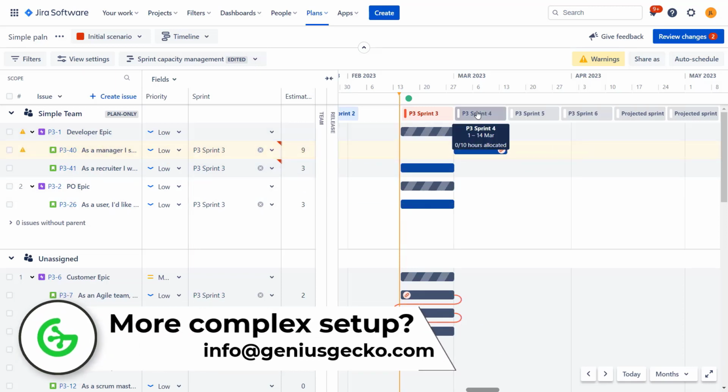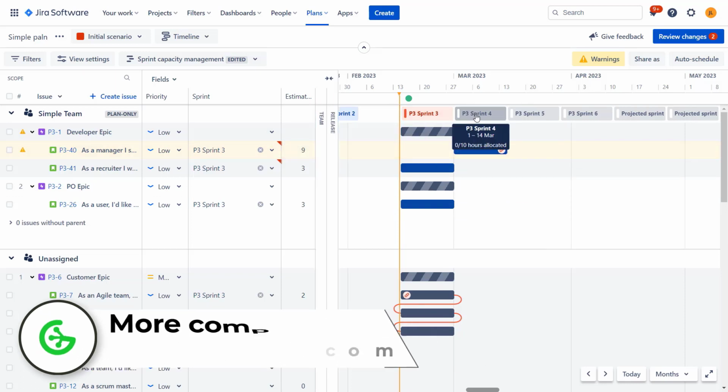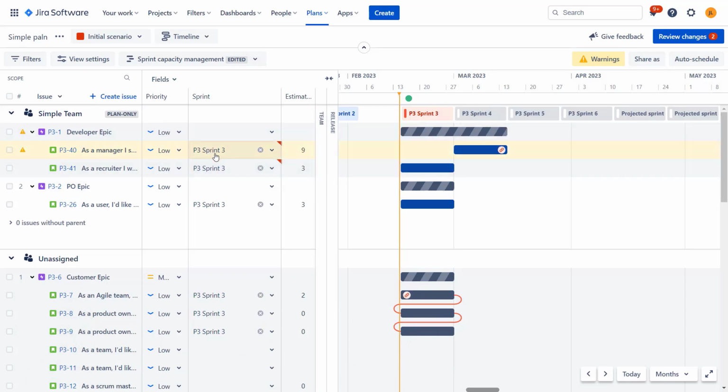Yeah, you can see that it did not change over here. So we did not put the estimated work from this task in sprint 4. It makes sense. It is not assigned to sprint 4, right? So you could say that this is correct.